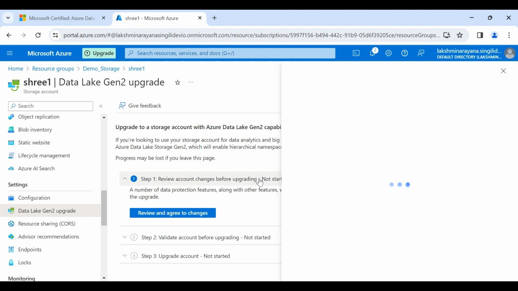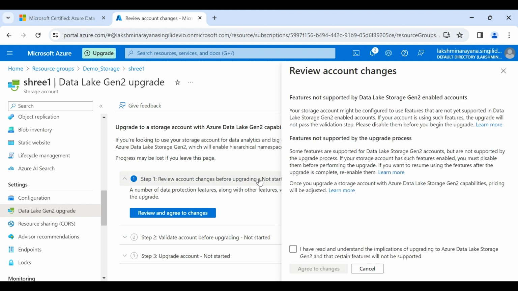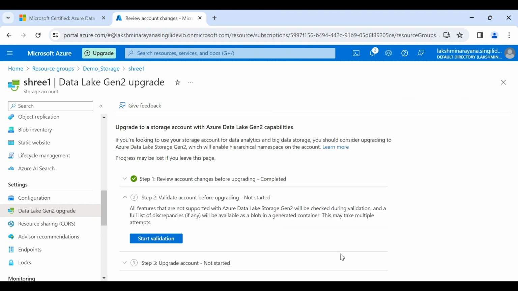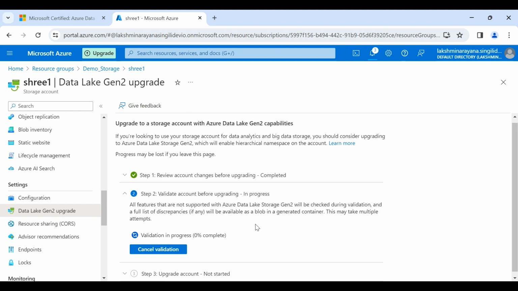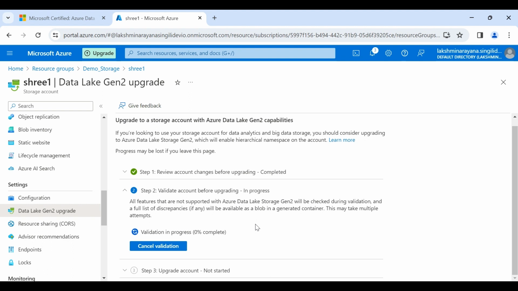This is all about upgrading your account with Data Lake Storage Gen2. Click here, agree to changes. It's upgraded. Now start the validation before the upgrade, in progress. This is called validating our account for Data Lake Storage Gen2.